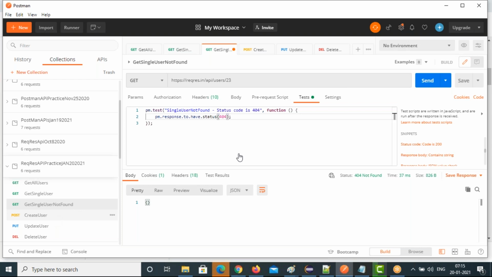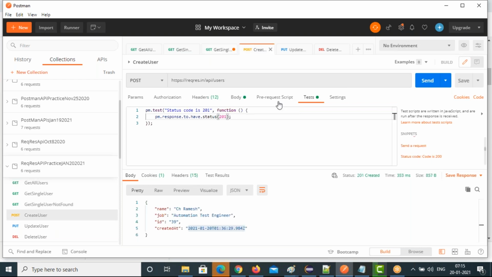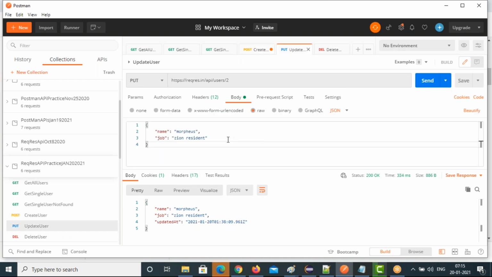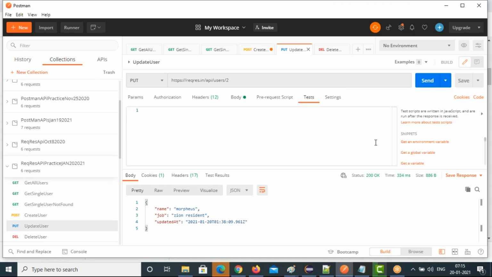Then Create user, we did already. So the test case you have given is Create user. I'll just give Create user test case. Next, Update user. For Update user, you just add the test and you'll get 200. So just add status code validations.